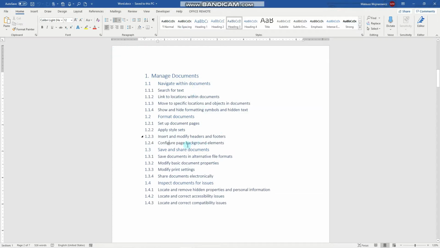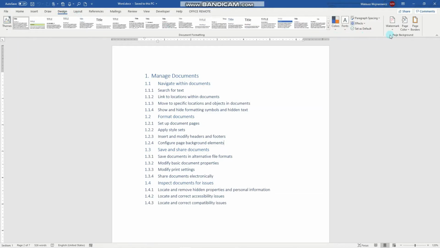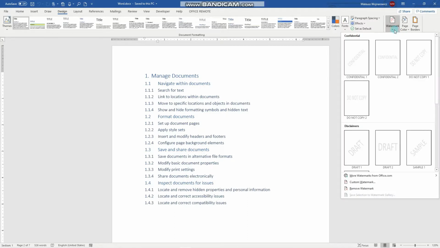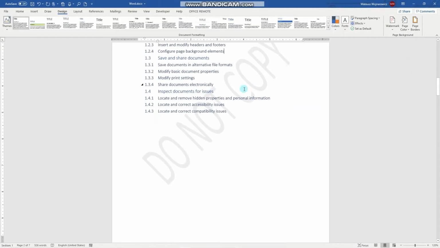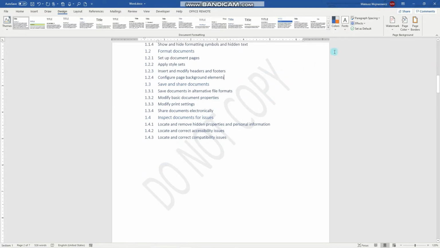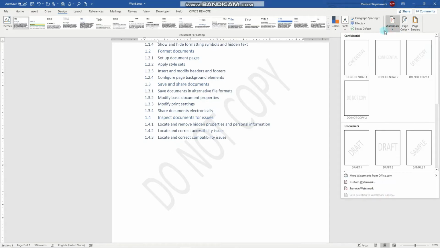That being said, let's get into configuring the page background elements, and the relevant options are on the design tab on the right, so page background, and we'll begin with the first element, which is a watermark. So it is common, for example, to insert a watermark like "don't copy", and as you can see it is a light text in the background that is quite big so that everyone can notice it. And now we have applied a simple watermark.